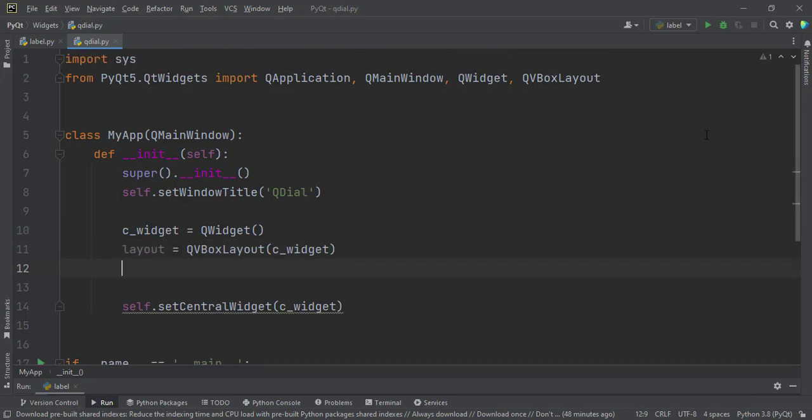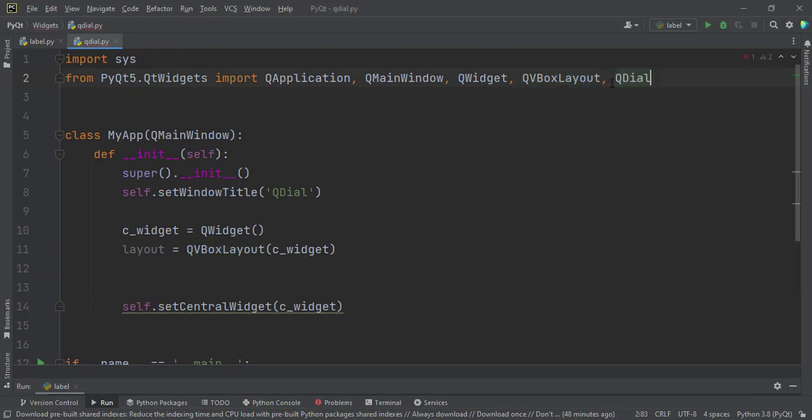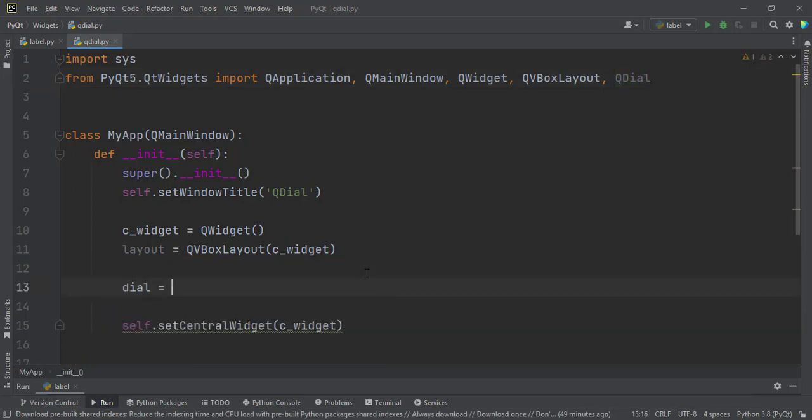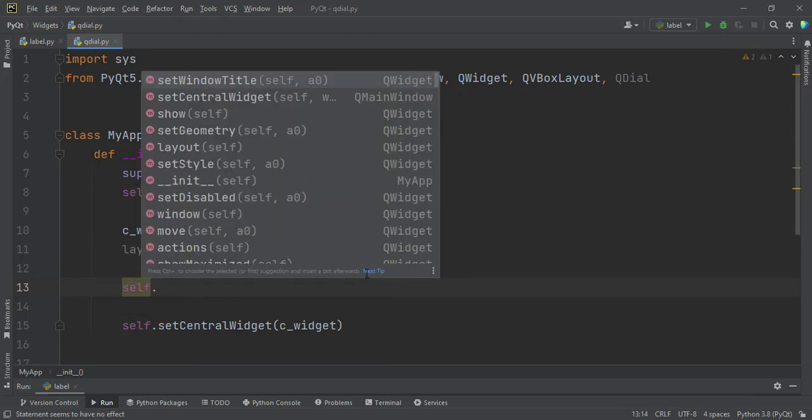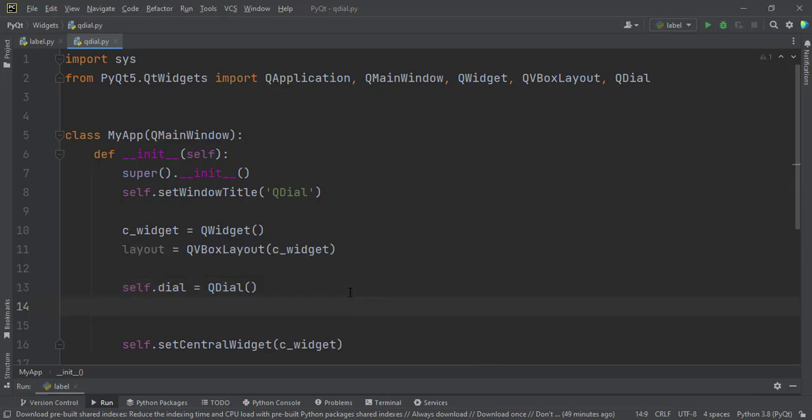We will need the QDial, of course, so we have to import it. And then now we can create a dial. So the dial equal to, let's make it self.dial, because we now create a function, self.dial equal to QDial. And then in here we will not really do much, but we have to set the dial uses.